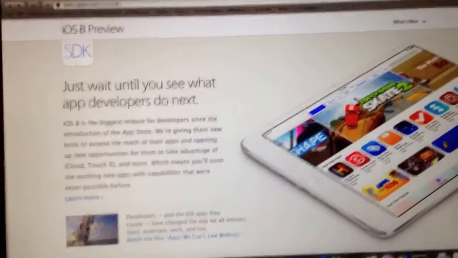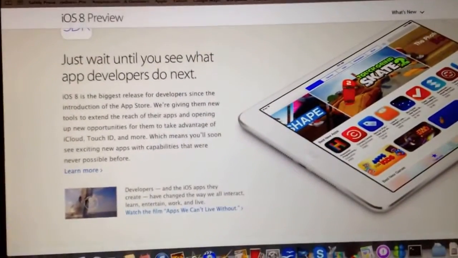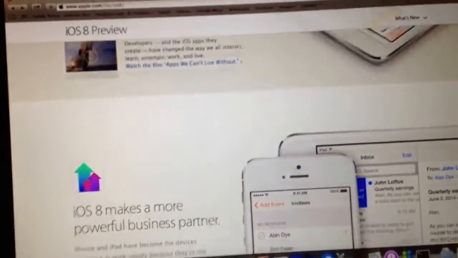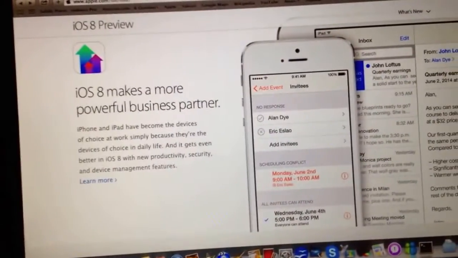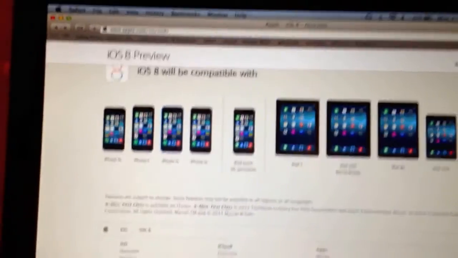And a new SDK, if you're a developer, lets you build more with Touch ID and different things like that. iOS 8 for business partners, you can activate your phone. The moment you give your coworker a phone and they unbox it, it automatically sends out their email and things to it, which is cool. So if you're an enterprise person, you'll like that.